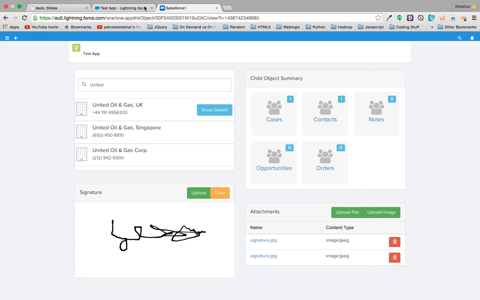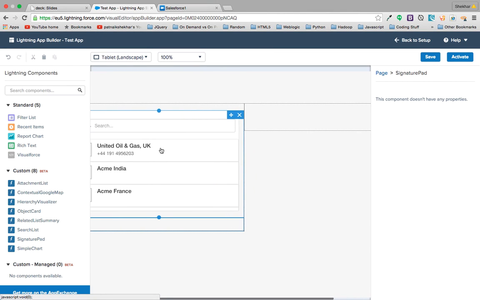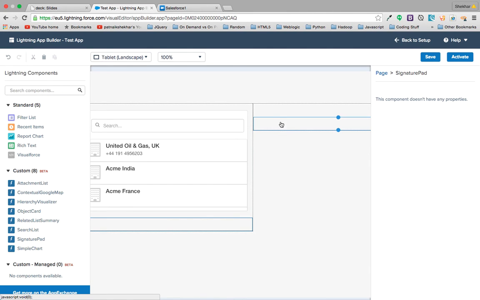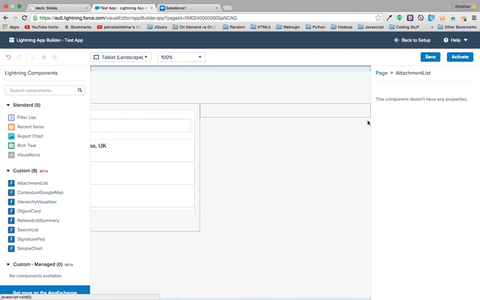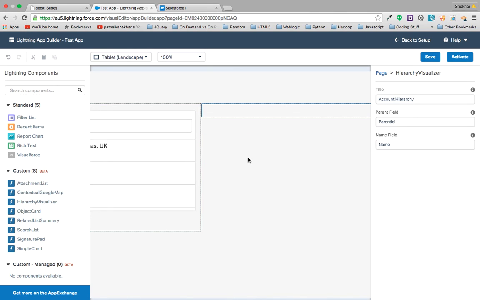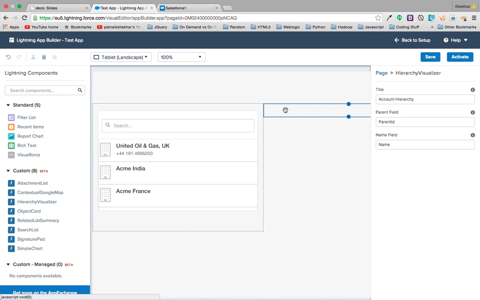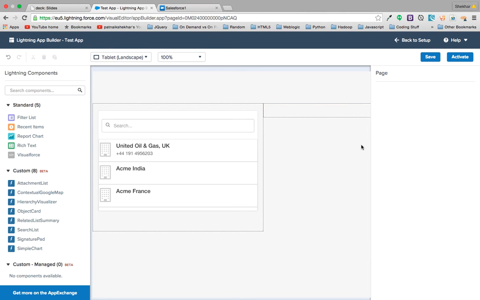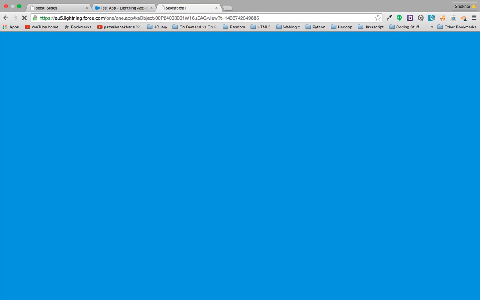All right, let me quickly jump on to some of the last few components. So the next component which I'd like to show is the hierarchy visualizer component. So this particular component can be dragged and dropped. And what it allows you to do is visualize a hierarchy. Now, you can configure it to visualize a hierarchy of any object. Currently, it's looking at account and using the parent ID field, but you could ask it to visualize a custom object or contact or whatever else you would want. I'm going to quickly hit save and refresh.